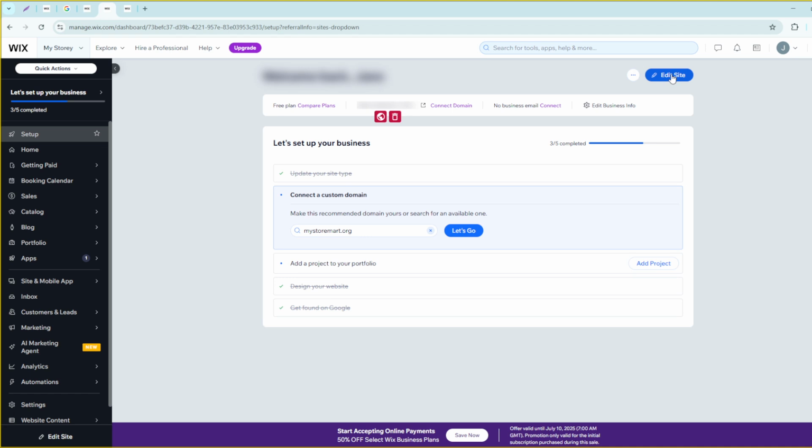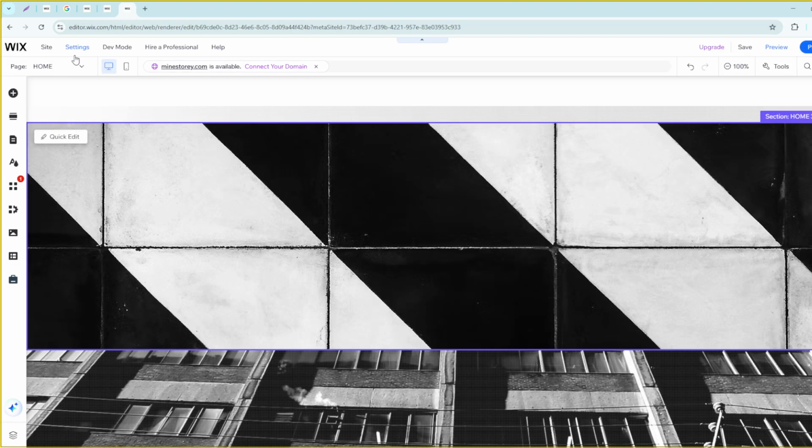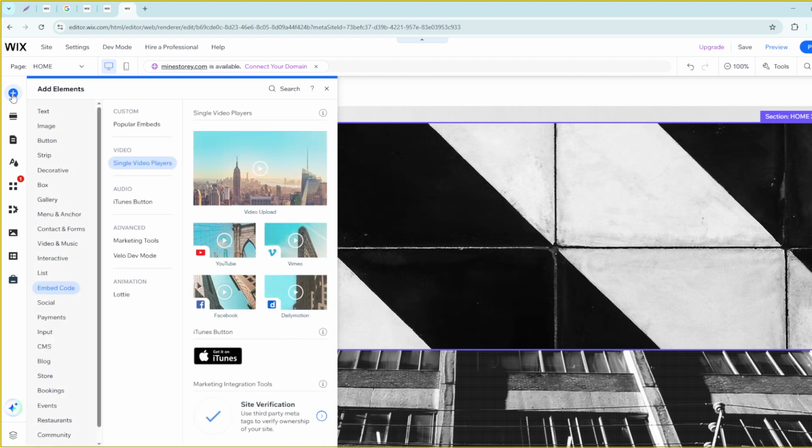Now that you're in the editor, take a look at the panel on the left-hand side. You'll see a variety of options there, but what we're interested in today is adding elements. So go ahead and click on Add Elements. This menu is your gateway to a wide range of media options you can include on your site. Scroll through the options until you find Embed Code. Clicking this will allow you to integrate various forms of media via scripts and codes.